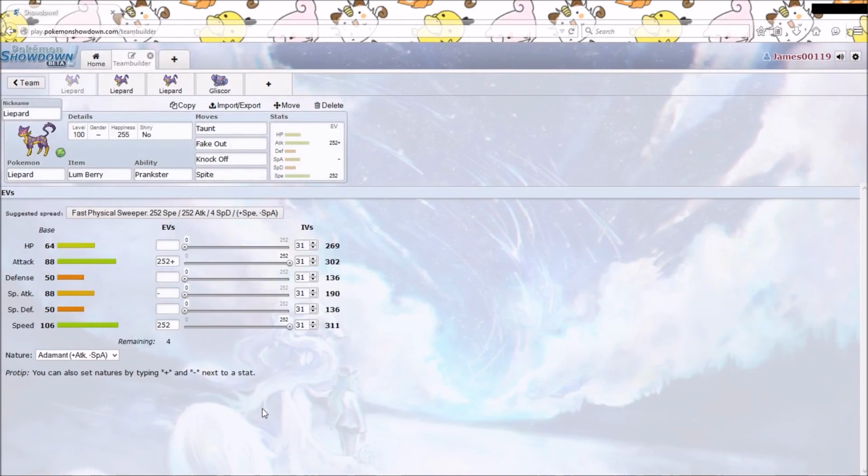2. How to use guides. Here we are, using how to use Liepard. Now, Liepard's an interesting Pokemon.